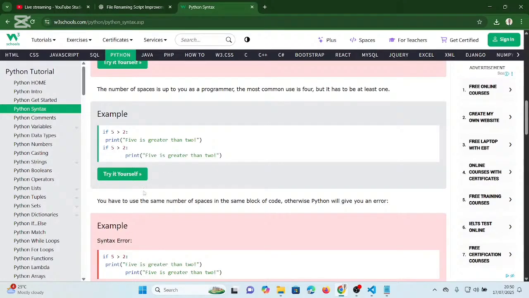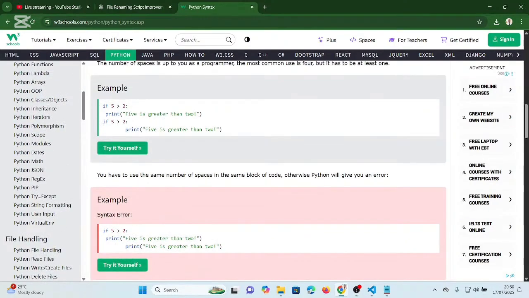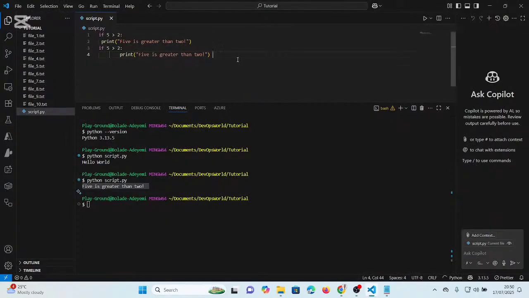So let's try this one. I'm already seeing that the first block of code will read itself, and then it says you have to use the same number of spaces in the same block of code. Otherwise, Python will give an error. So let's try this, let's copy it. So you can see this.